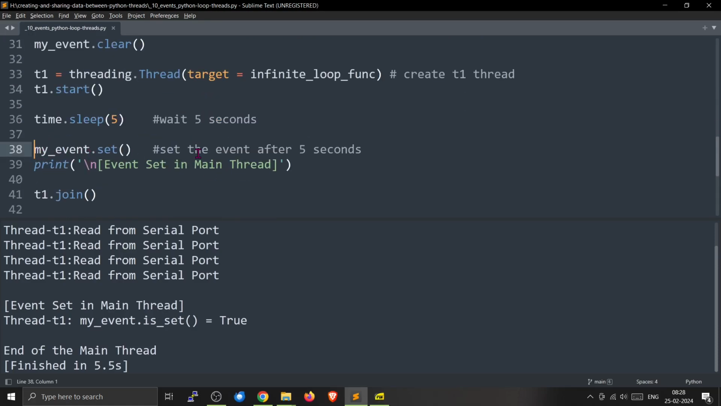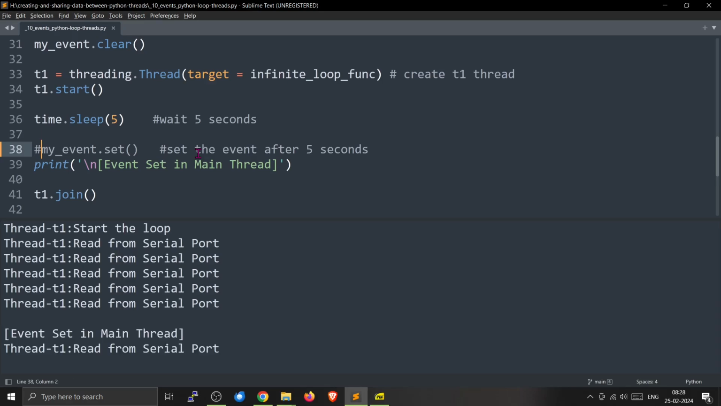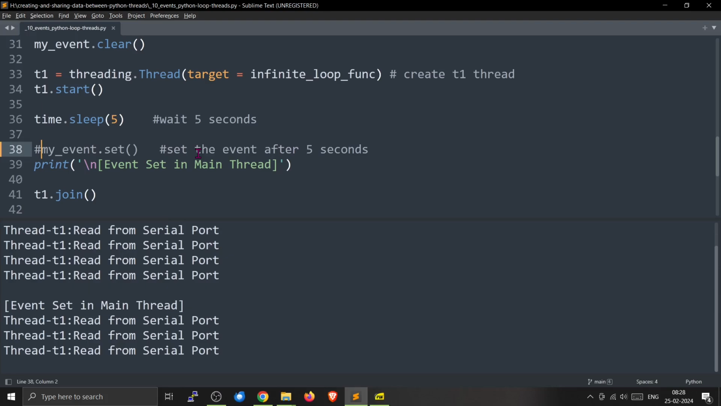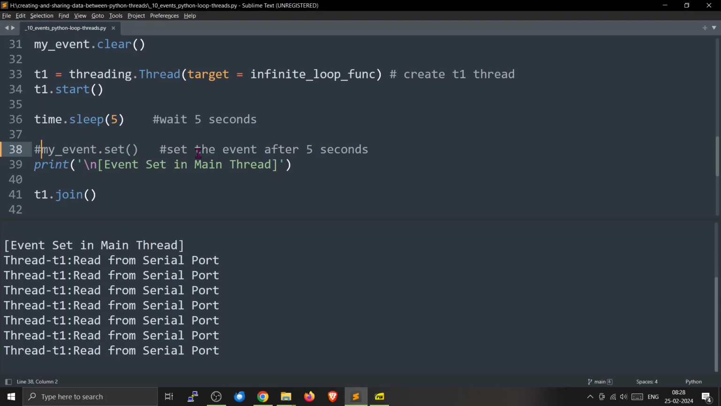If you do not set this thing, it will keep on running like this. So this will never come, even though the event set is just the print statement, because we are blocking this one. So this will keep on going.